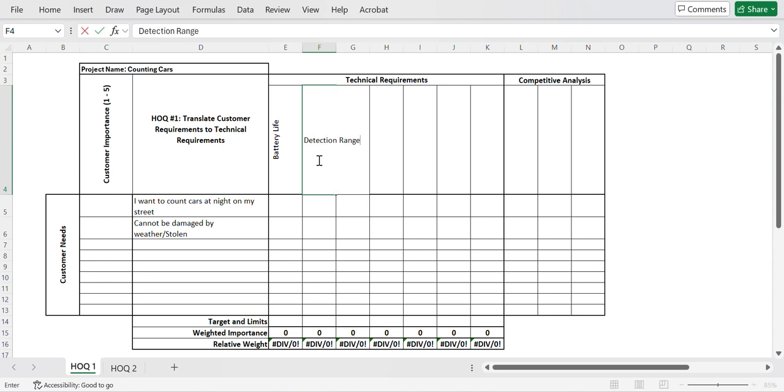I'm going to be putting it at the edge of my yard and detecting cars that are on the street. It needs to be able to at least reach the side of the street that is closest to my house. And so that is also a technical requirement. The next technical requirement is it needs to have a robust covering. Again, it cannot be damaged by weather. It also needs to be kind of sneaky.